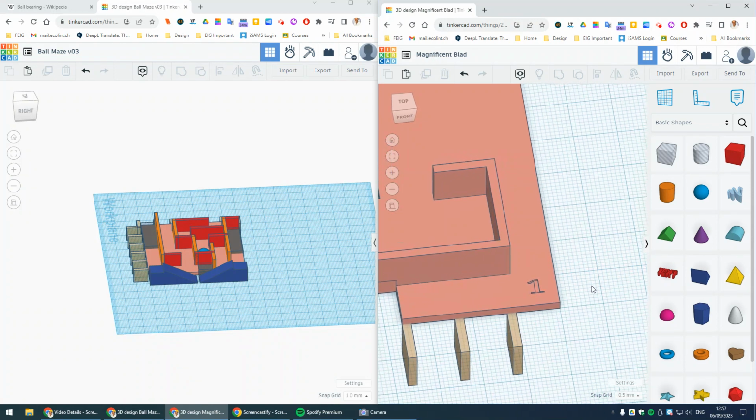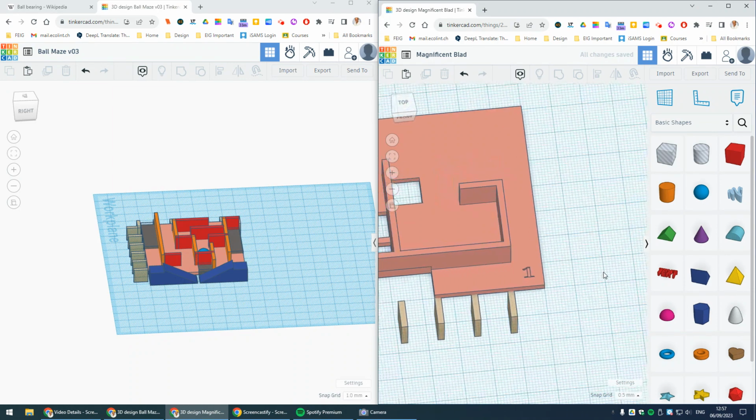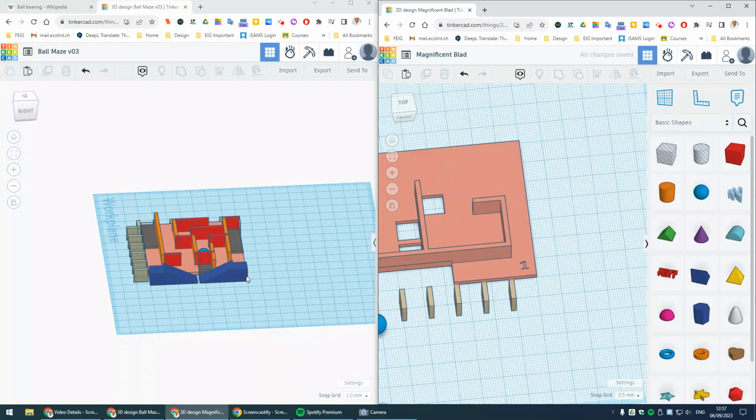So that's why I went through all that process of trying to make it hollow, so it's going to do a little indented cut into the thickness of the base. I still need to do these ramps here.